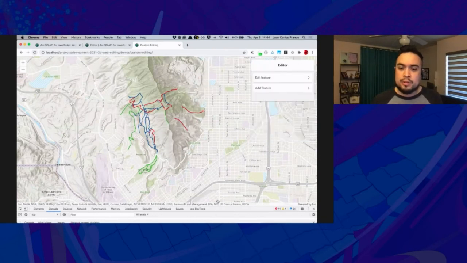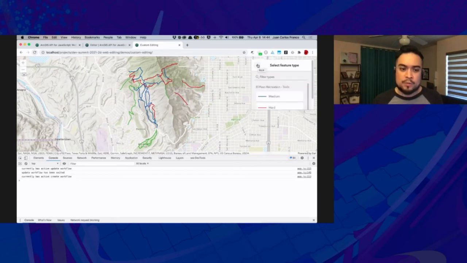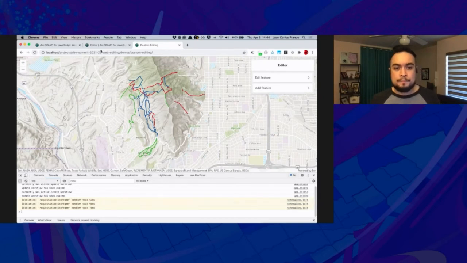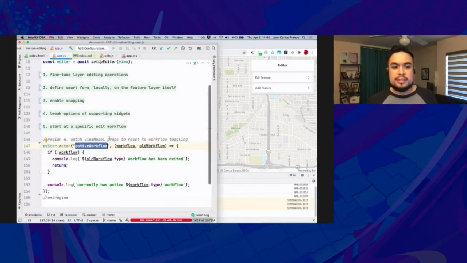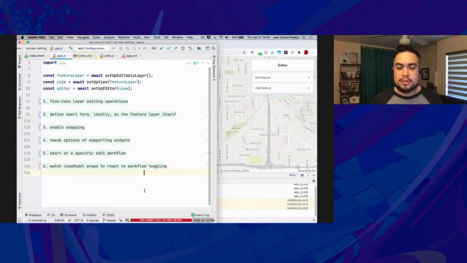So if I show the console here, clear it out, we'll see some messages pop up as I go in and out of these different workflows. Cool. So that was it in terms of some of the options that you have to customize the editor.